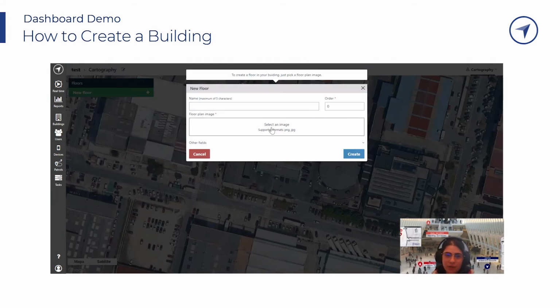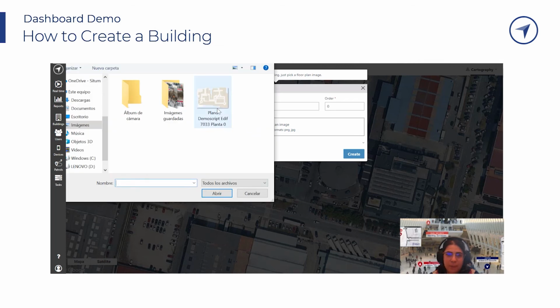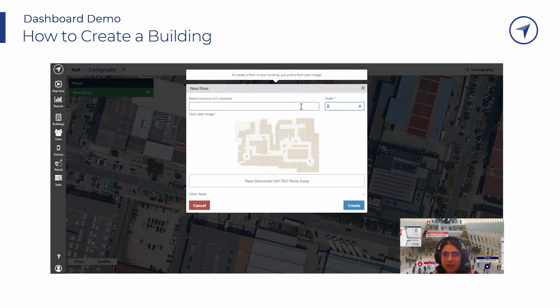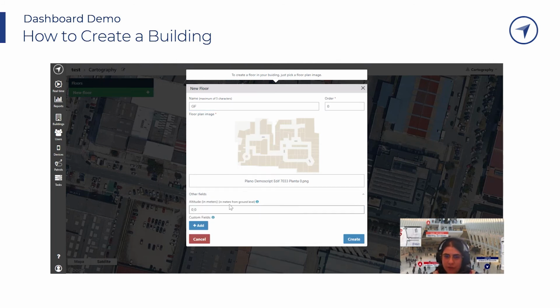After that, what you need to do is upload the floor plan of it, right? So you click on here and then you select the floor plan that you have. You need to create a different floor. So let's say this one is the ground floor. So I'm gonna put ground floor over here. You can add other fields if you want to as well. But yeah, that's pretty much it. So you click on create.